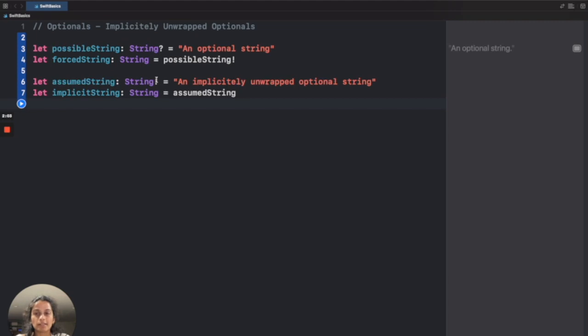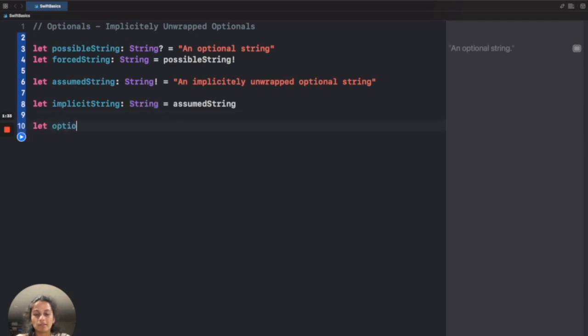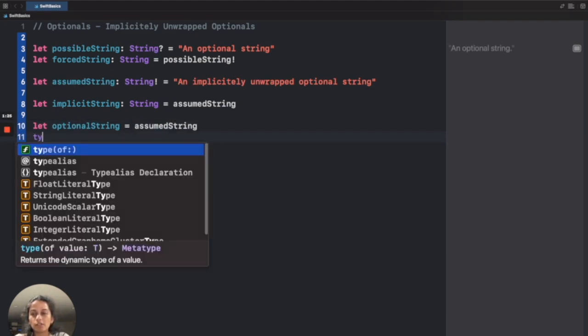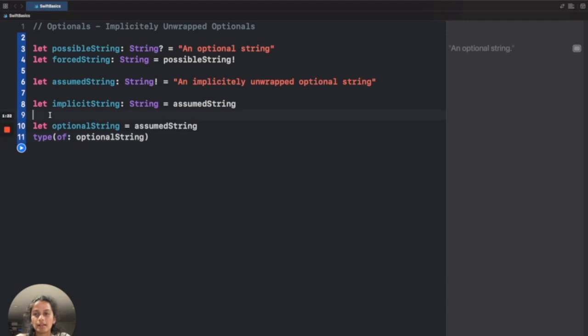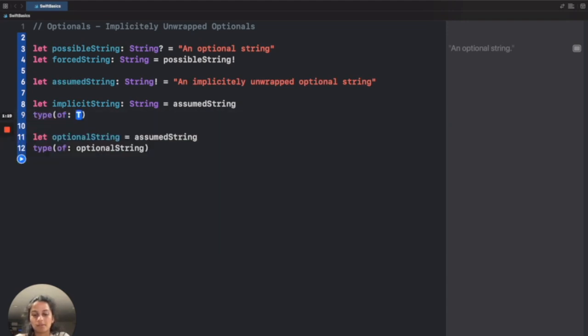You could think about this exclamation point as giving permission for the rest of the program to use this as a non-optional. It could either be an optional, or if you try to assign it to something that's definitely not an optional, it's not going to be an optional. So here we assigned it to this implicit string, which is actually going to be a string. But imagine we assigned it to something else, like optional string equals assumed string. And if we looked at what the type of optional string here is, and just to be sure, let's look at what the type of implicit string is.